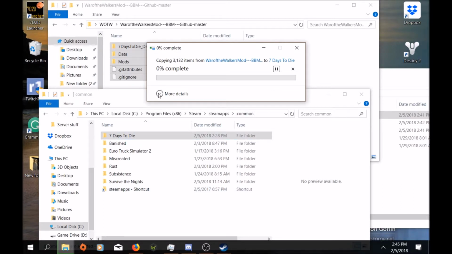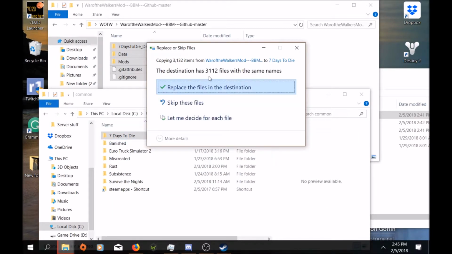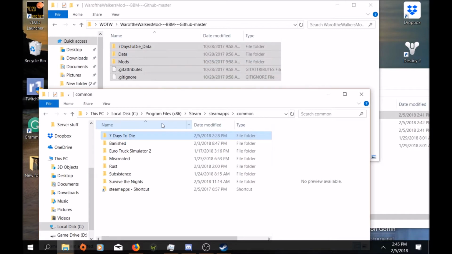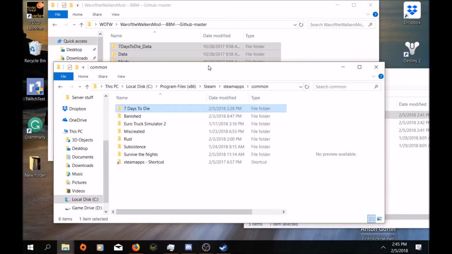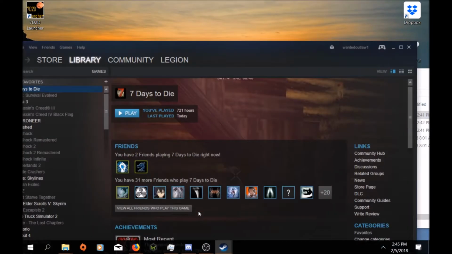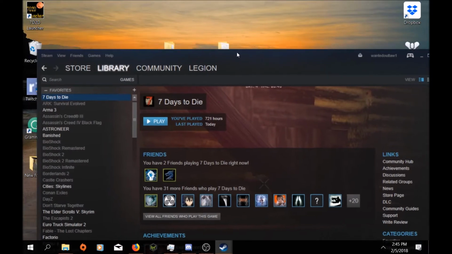This will just take it a little bit of time because it's trying to process everything at once. So as you can see here, it's 3,112 files with the same names. Replace the files in the destination. So that's what we're going to do. Now, sometimes there's an issue when you first load up the game where the game doesn't want to read it. It crashes immediately. So what I recommend doing after you upload the files to your game file folder is go to Steam. And we're going to right click on our game one more time through Steam.